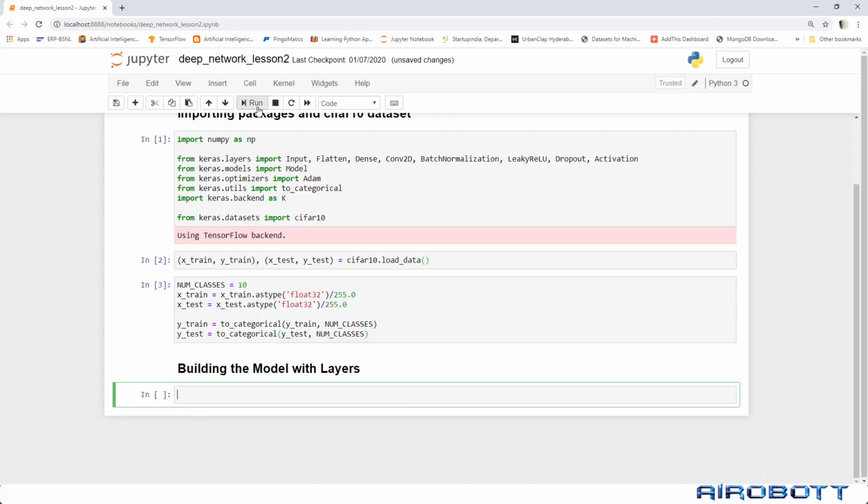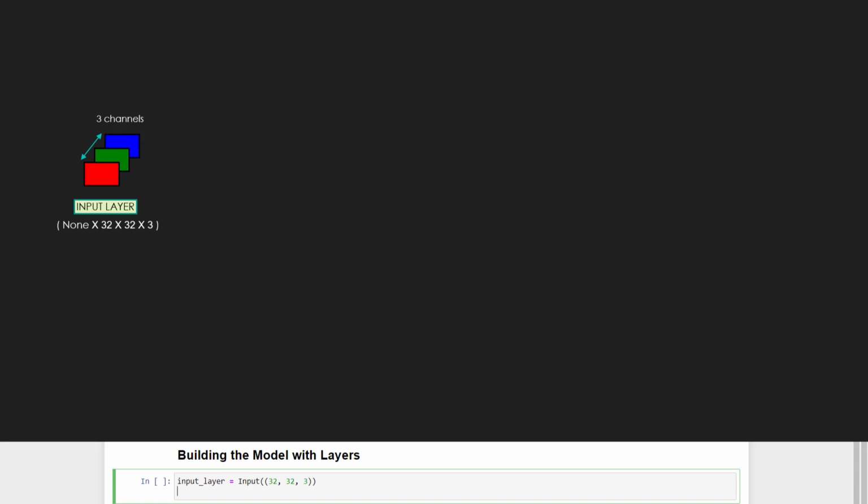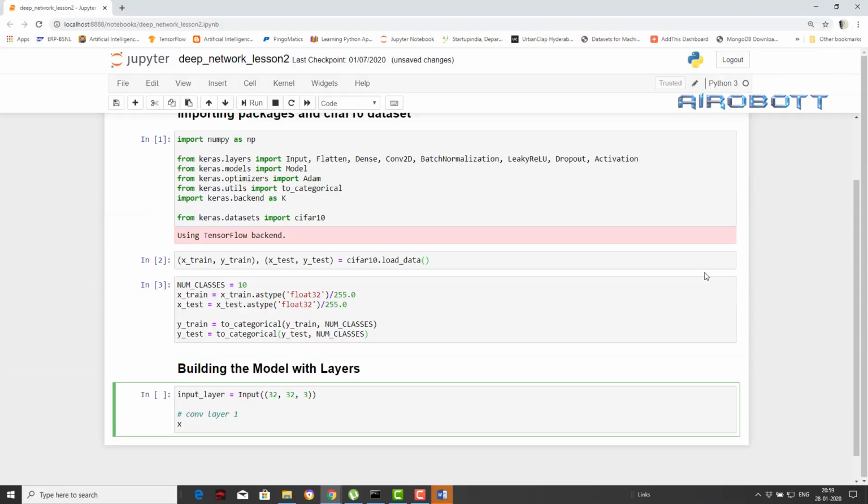Building the model with layers. Now we will build the model. This is the input layer. The input layer takes data as a tuple. The input layer shape is None by 32 by 32 by 3, a color image with 32 by 32 size with 3 channels. Keras uses None to represent the fact that we can pass any number of images through the network simultaneously as batches.